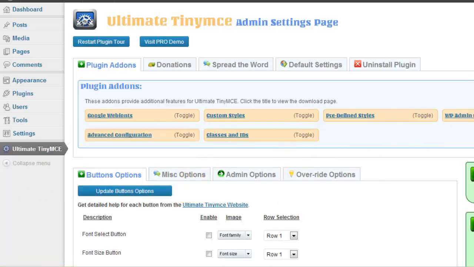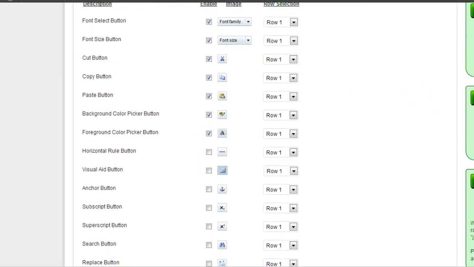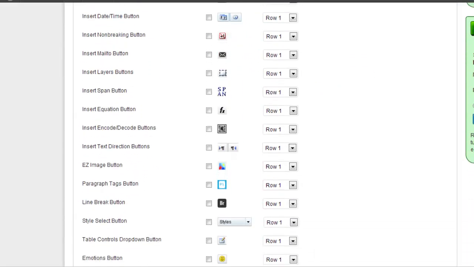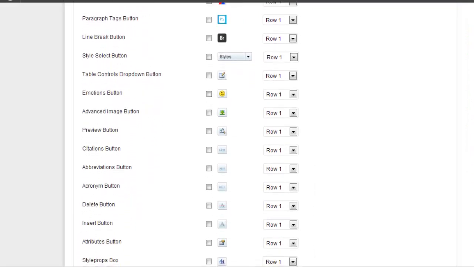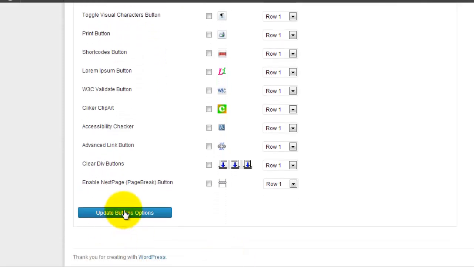But basically what it lets you do is choose different buttons that you want to show on your editor. So for example, you might want font select, you might want size, copy, paste, and all of those things which weren't there before. So I'm just going to select a couple of these, and you can choose what row they are on in your editor as well. There's quite a few different ones, so you can go down and just basically select the ones that you want to have. And then we're just going to update buttons option.